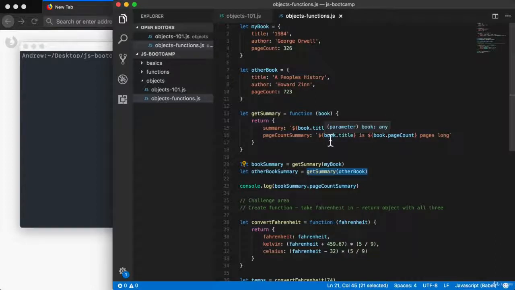Inside of this function, we get access to the object as book, and we read a few of book's properties: title, author, and page count. We proved that this worked by running the script and seeing the various summaries showing the correct information.